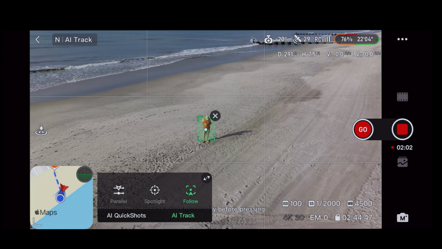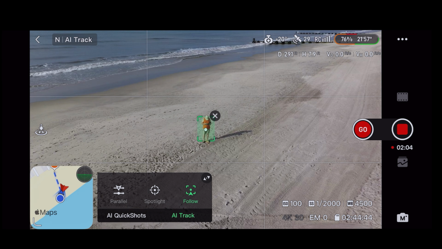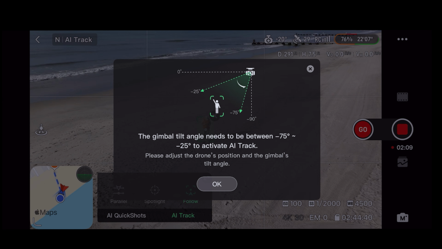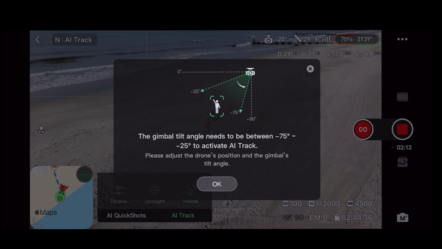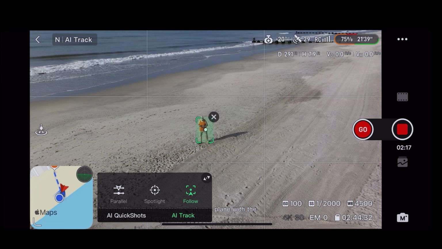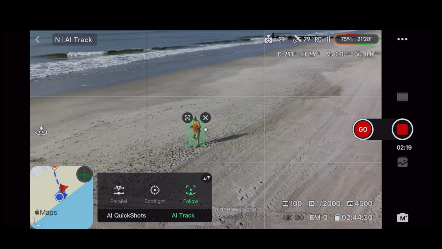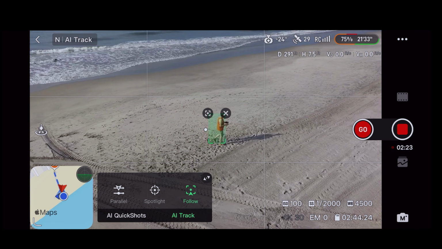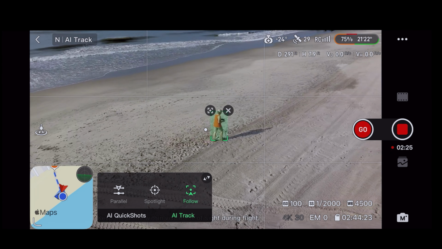Now we're going to go to File and see if the drone will really follow along. Here, the gimbal angle needs to be between -75 and 25 to activate AI track. Okay, so I don't have the gimbal set correctly. It's giving me a little icon there, so I have to be between those two points. So let's see if I can figure out how much I have to either lower the drone or increase the height to get that working.